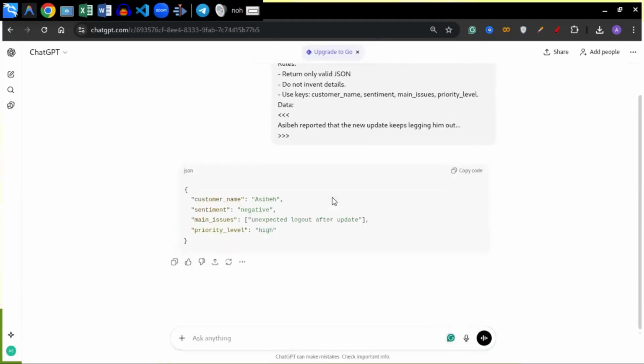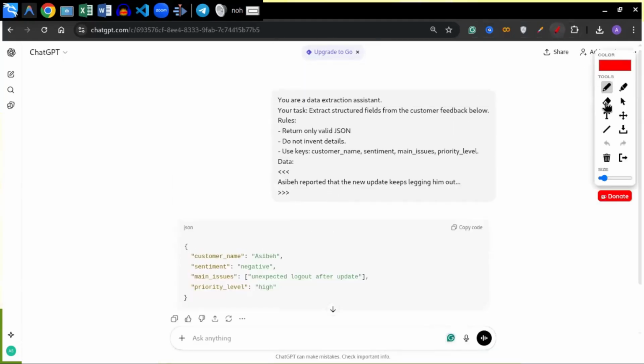This output is clear, consistent, and easy to use. The model follows the instructions, sticks to the format, and includes only the information you requested. Well-structured prompts lead directly to results like this.